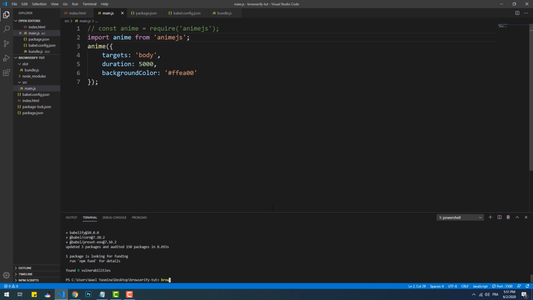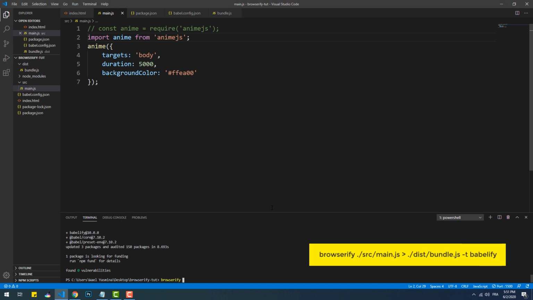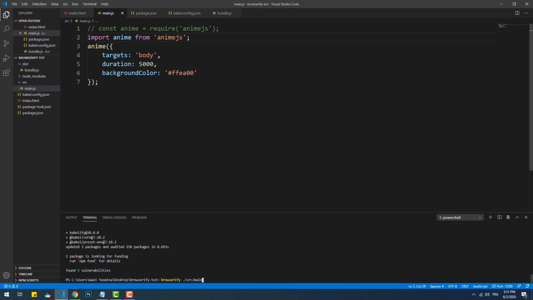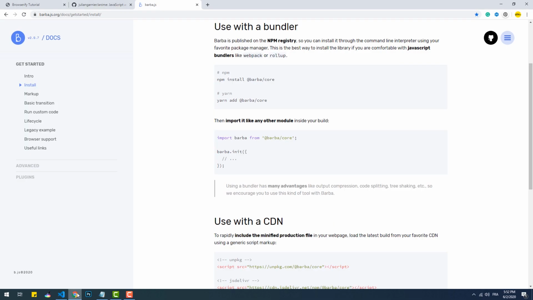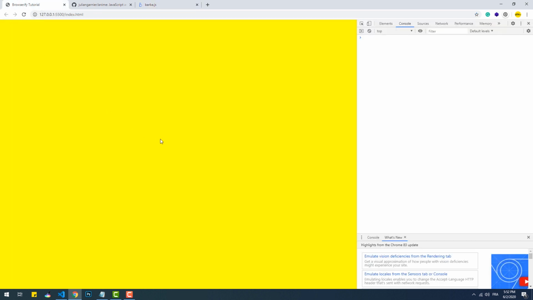Finally, to make use of Babel, we need to use the Browserify command like we did before, but with another flag which is -t, referring to a transform module which is Babelify. And there we go, it works.